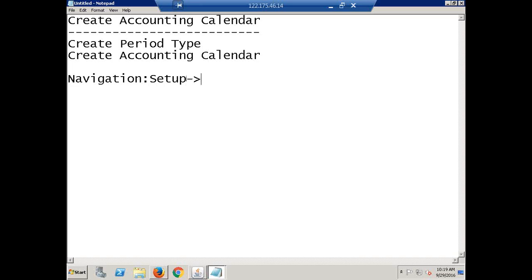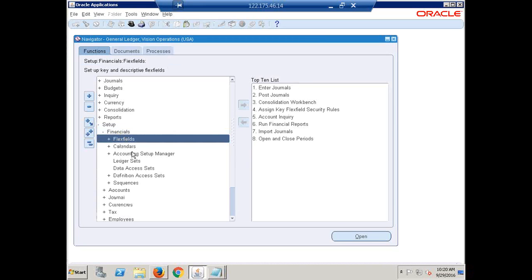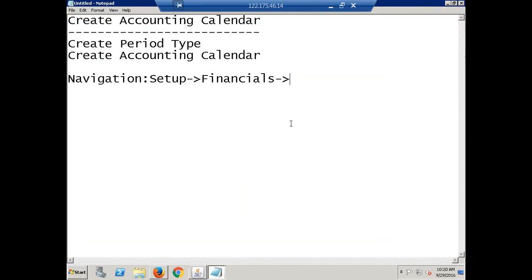Setup, financials. Take the note, also follow the same. Okay, way of representation: financials. Then double click on financials. You'll see the calendars.